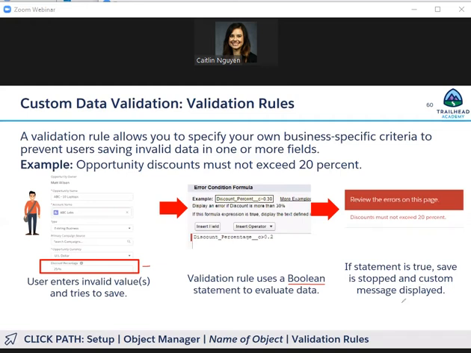So every time I write a validation rule in my head, I'm thinking, don't let my user save if, and this one, let's look at it. Don't let my user save if the discount percentage is greater than 20%. So if that is true, that's when I write a custom error message and I display that to my users and I prevent them from saving. So that's my custom validation.